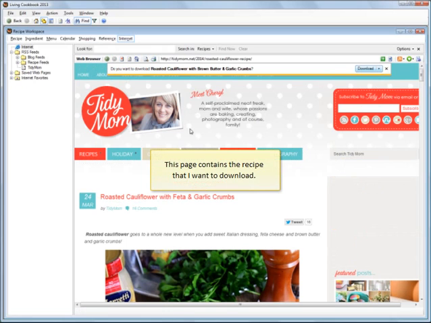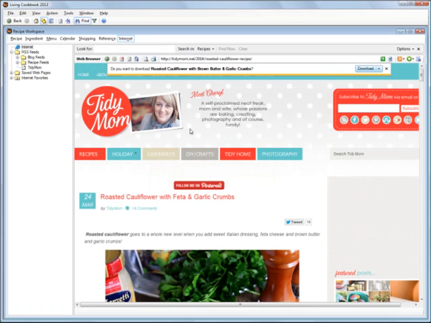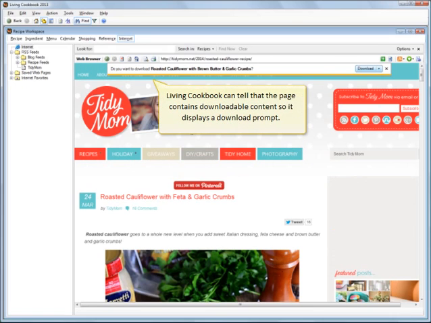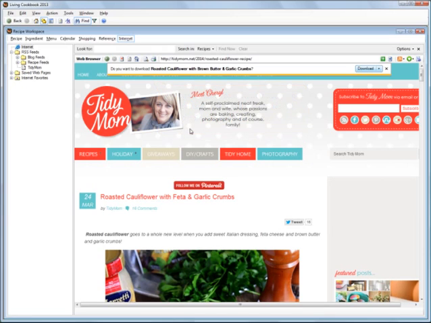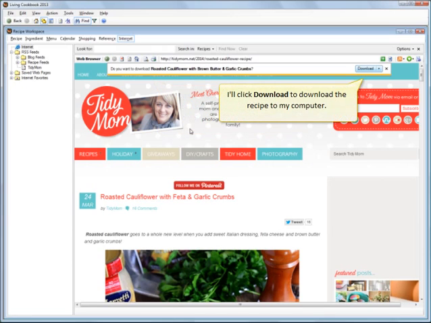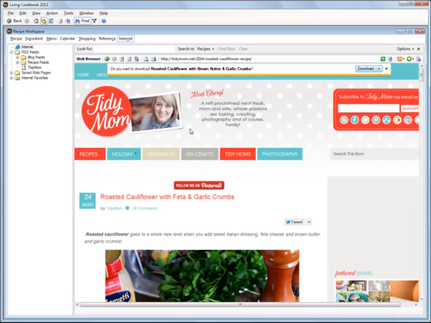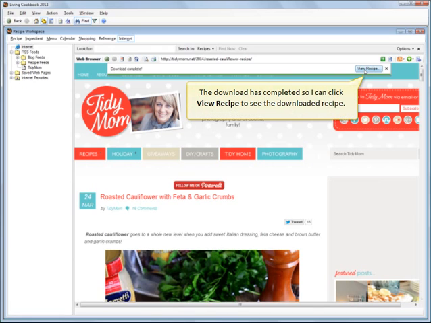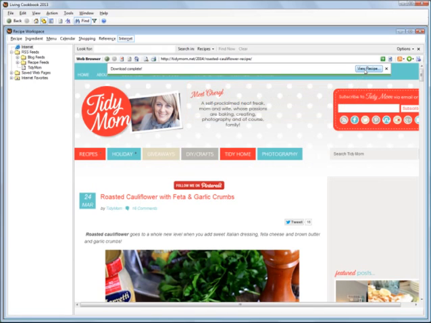This page contains the recipe that I want to download. Living Cookbook can tell that the page contains downloadable content, so it displays a download prompt. I'll click Download to download the recipe to my computer. The download is completed, so I can click View Recipe to see the downloaded recipe.